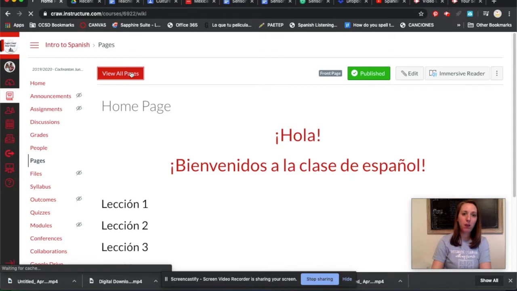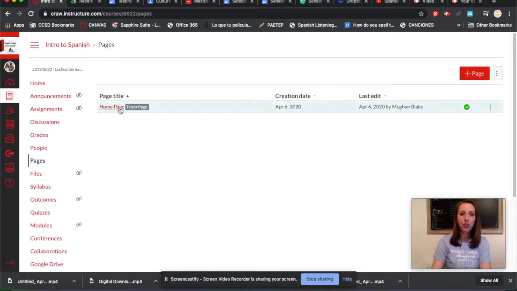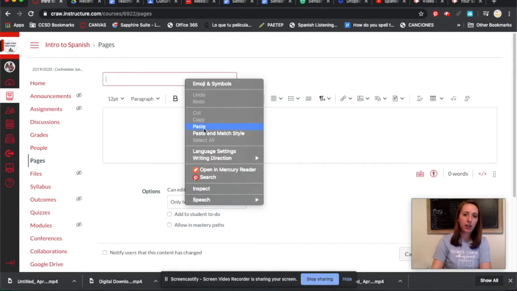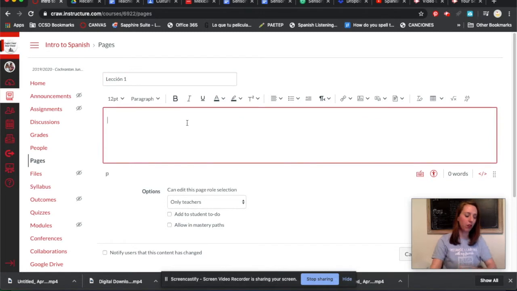So I'm going to click View All Pages. The only one so far that's been created is the home page. So I'm going to click here with plus page, and I'm going to call it, I already copied it, so I'm going to paste it, Lección 1, lesson 1. And this is going to be about classroom commands.